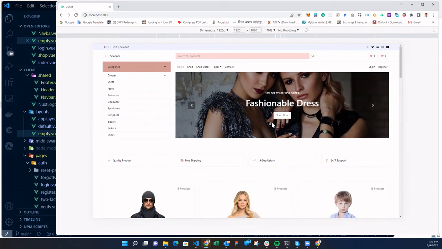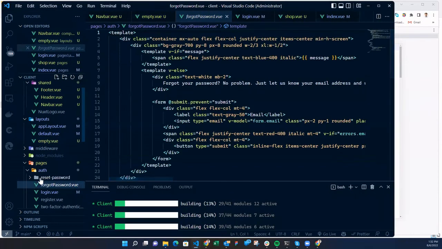Okay, last thing before we go. If you go to Nuxt config.